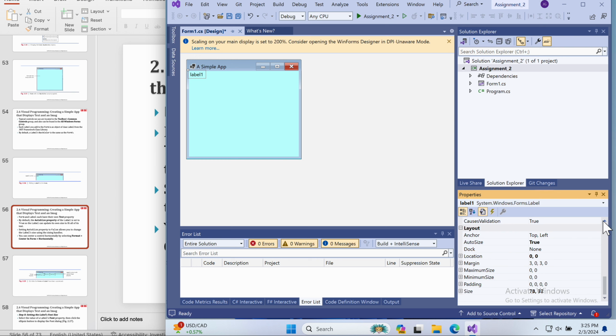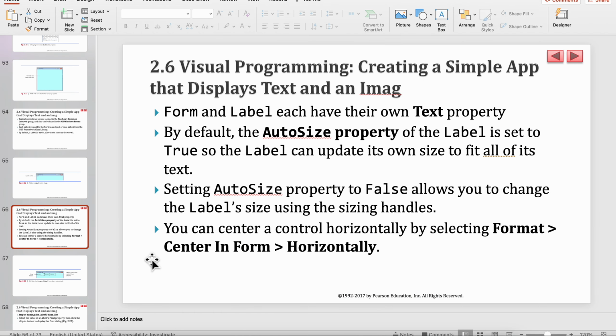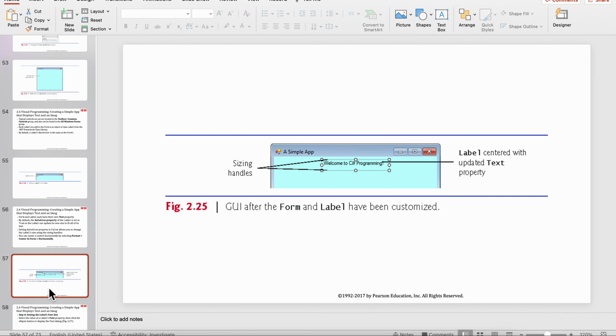I don't see it. Oh, location maybe. No. No, text align, top left. We're gonna go ahead and select this middle one. Top center is where we're gonna put it. I don't know. I cannot find the format though. We'll go back to that later.